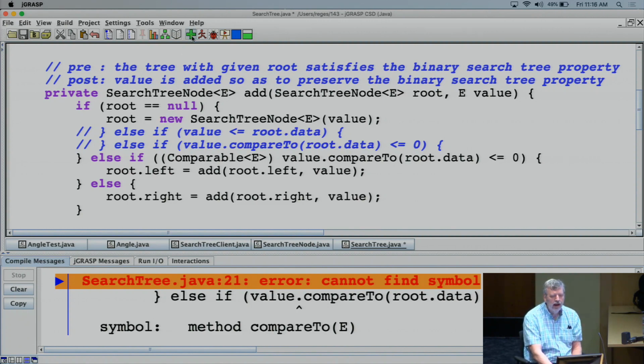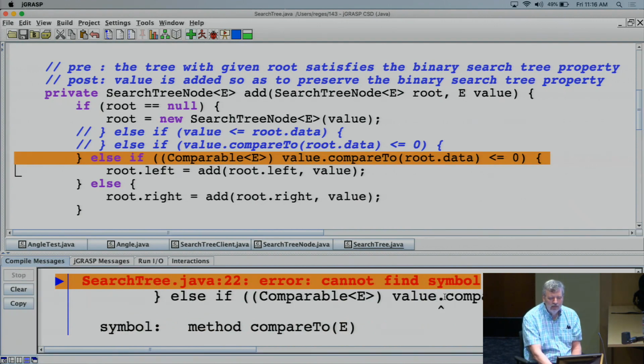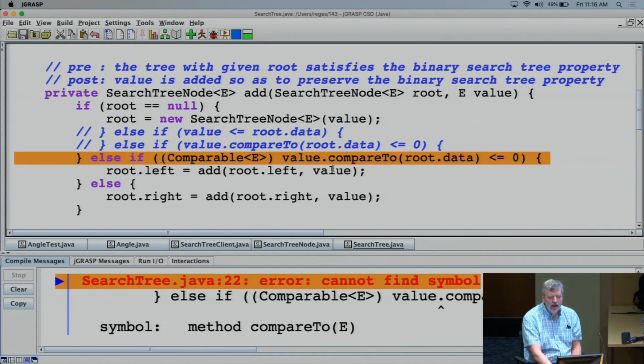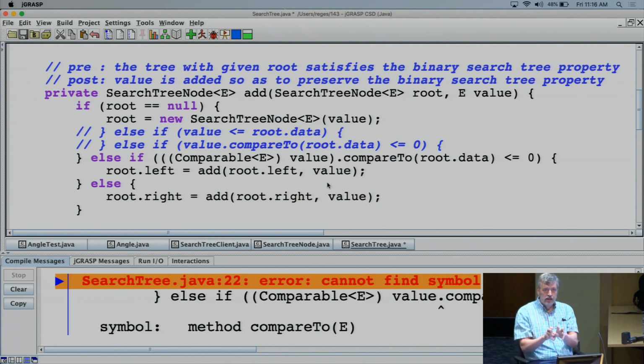Let me try compiling. And actually, I think I end up with exactly the same error message as before, that it says value.compareTo, it doesn't know about a compareTo. You may remember that I mentioned this when we were first doing these inheritance problems for the midterm, that the dot has a high level of precedence, so you need an extra set of parens in here to force Java to do the cast.